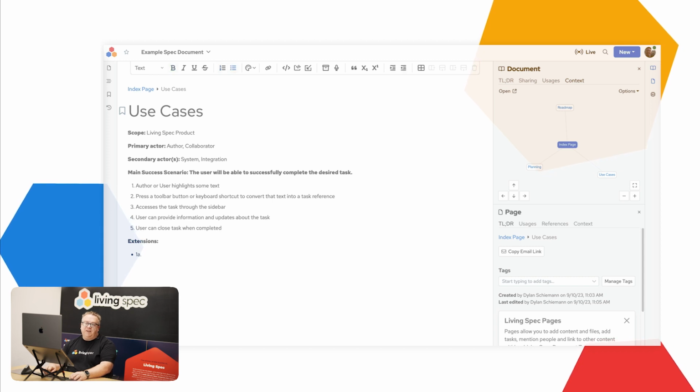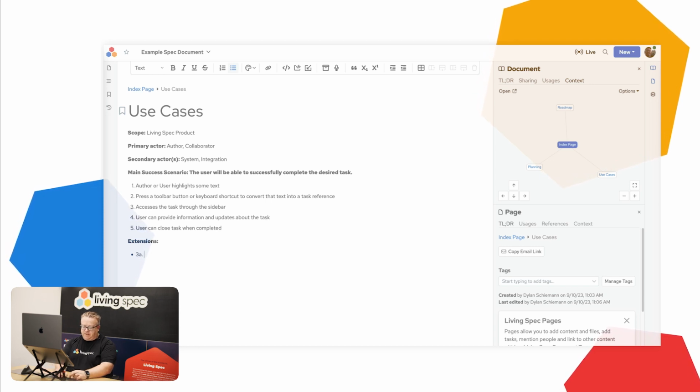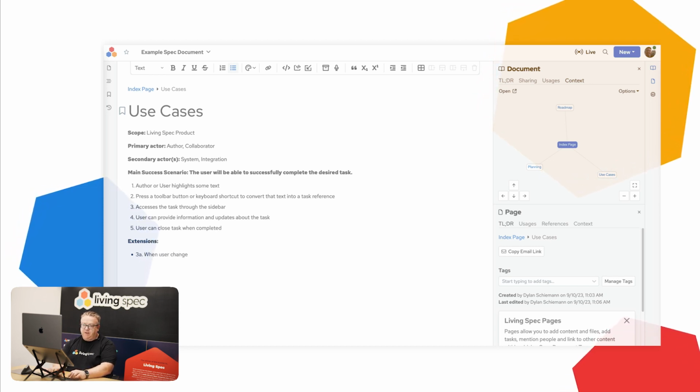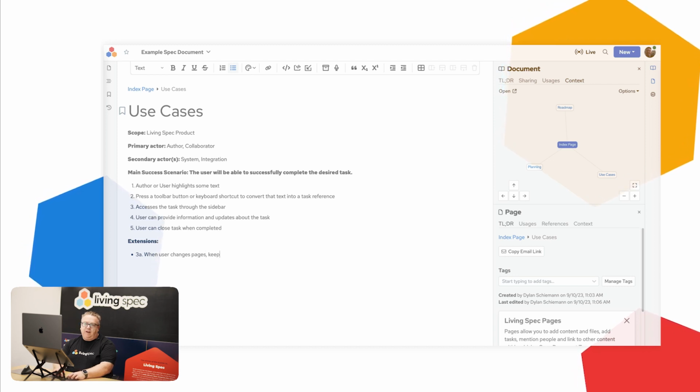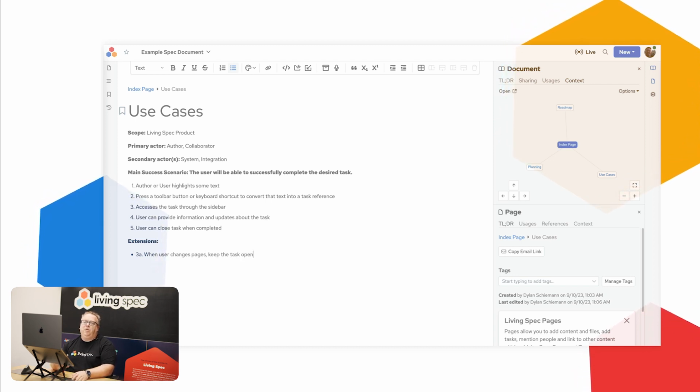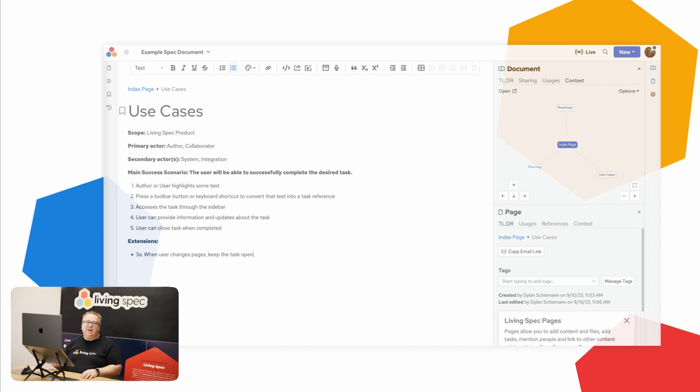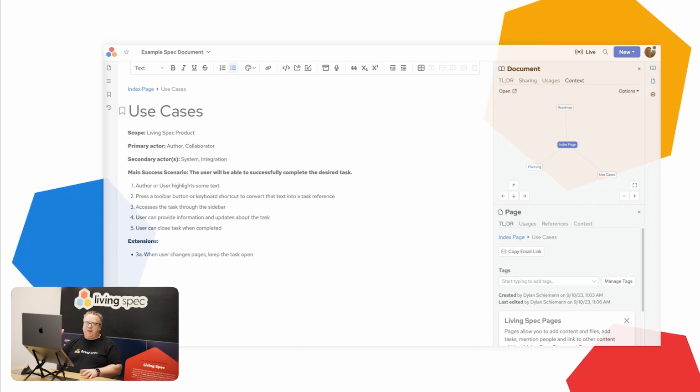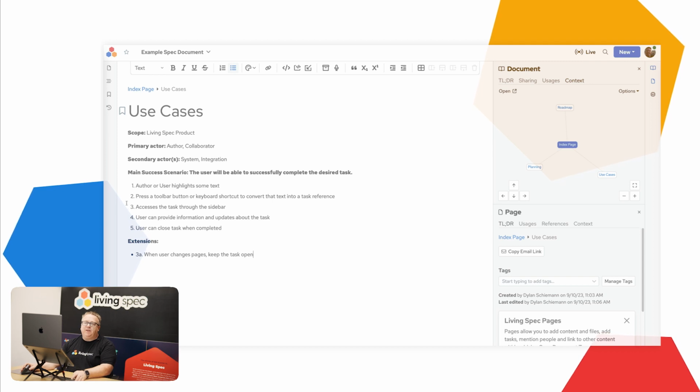There's also extensions. So for example, when you're accessing the task through the sidebar, an extension might be what happens when you change pages. So you can say when the user changes pages, keep the task open. And why is that important? Well, a lot of times when you are working with systems, if you change pages, it closes all the stuff you had open. But in our case, we're moving around a spec, and maybe this task is relevant to multiple pages. We don't want to hide the thing we're working on, so we keep that open as we explore our document tree.